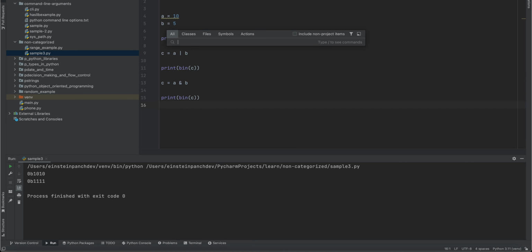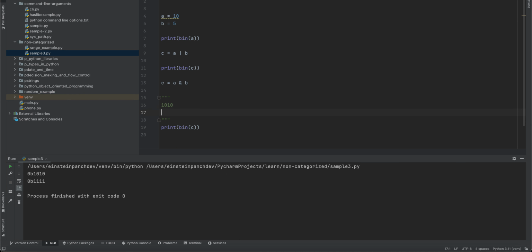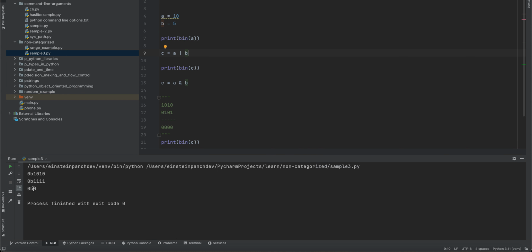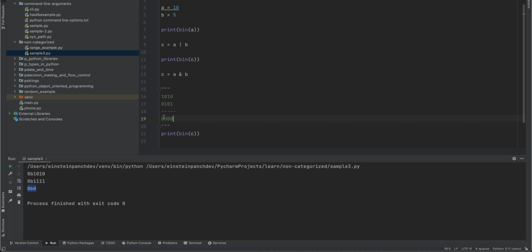So here it will do the following operation, 1010 and then 0101. So the result should be 0000. Let's print it. 0. Okay, because 1 and 0 gives 0, and 0 and 1 gives 0.